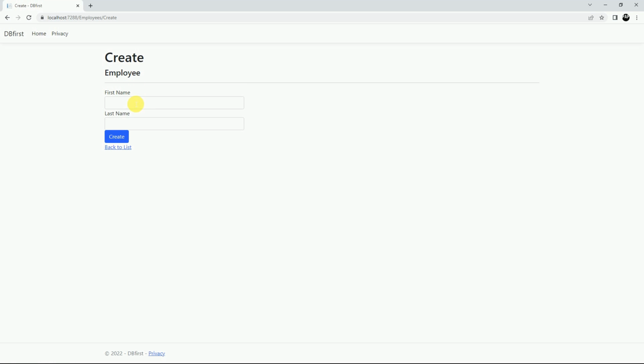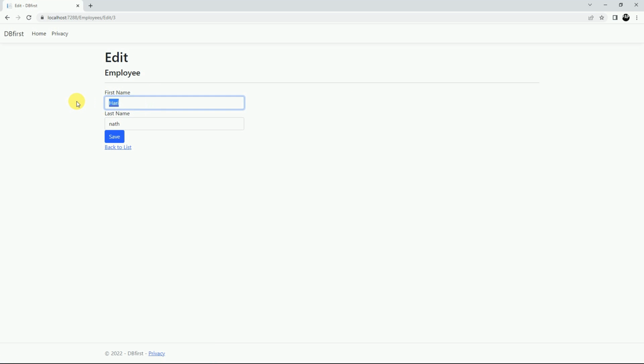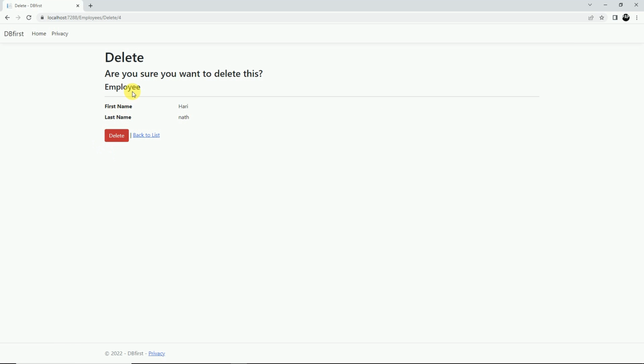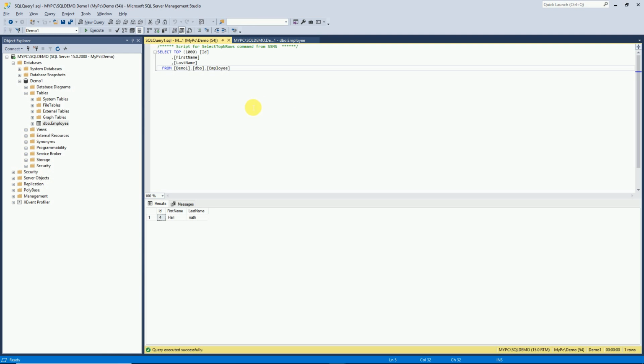We can create here. Click on create. It's created successfully. You can edit, save. Now click on delete. So it will ask for the confirmation. Click on the delete button. So the record has been deleted. Refresh here, so that entry has been deleted from the database.